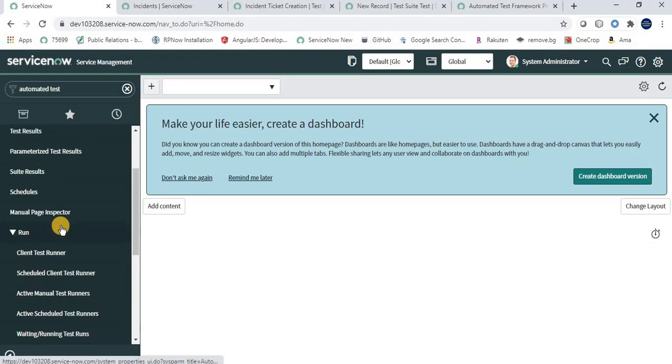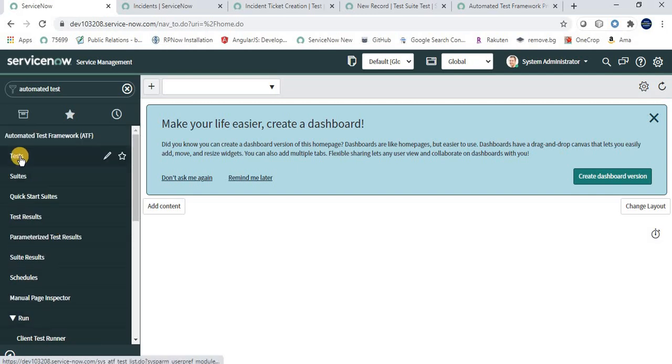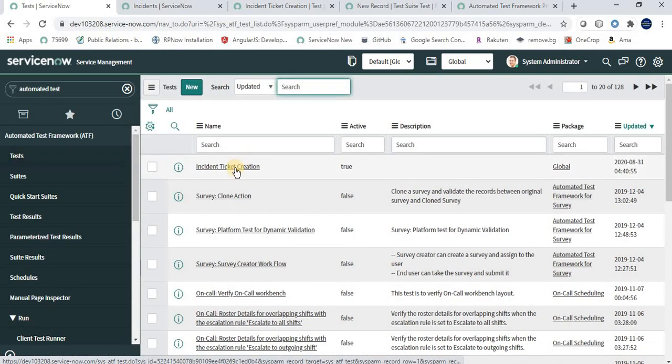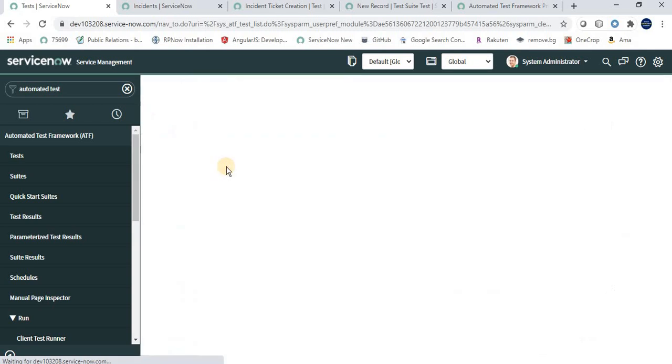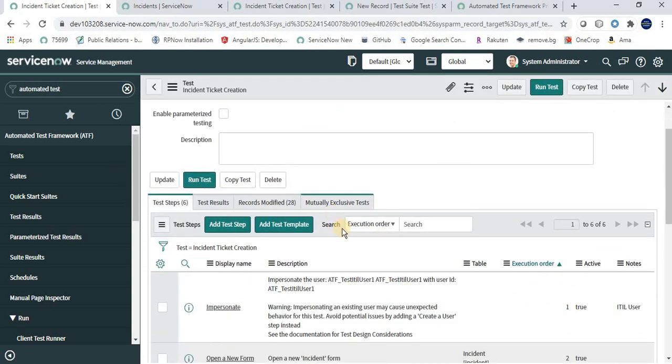Now let's move to tests and let's run a test case. Here I have a test. See, I'm opening this first one, incident ticket creation. A simple test.